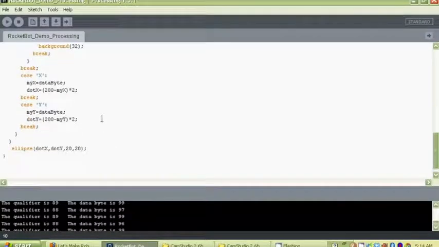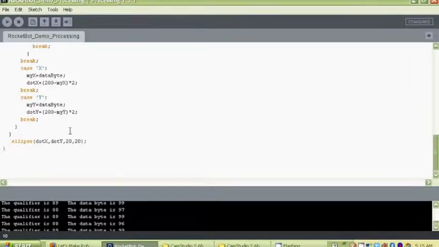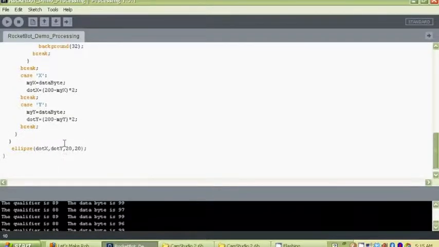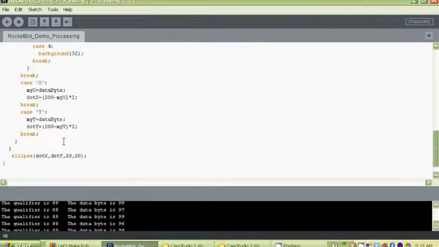All right. Now, if the qualifier comes in as an X or a Y, we're going to take the data byte and stick it in a little temporary variable that we're going to use to convert the number we need to fit the screen that we have. Same thing with Y. And then at the end of our little loop, we're going to draw that dot on our screen based on the XY position, which is the angle of the tilt joystick on the phone.